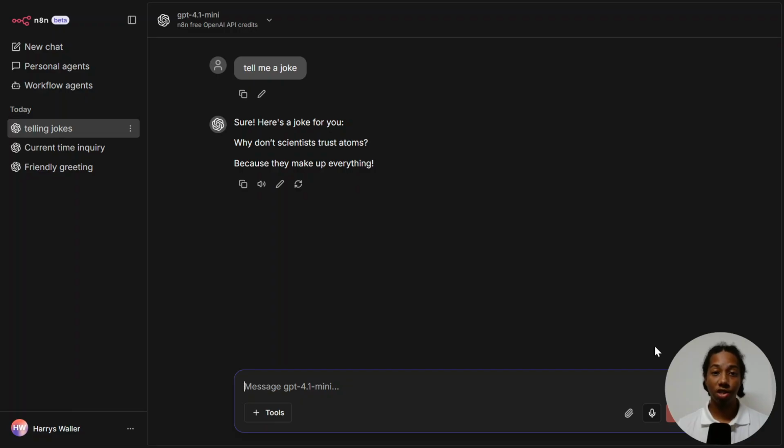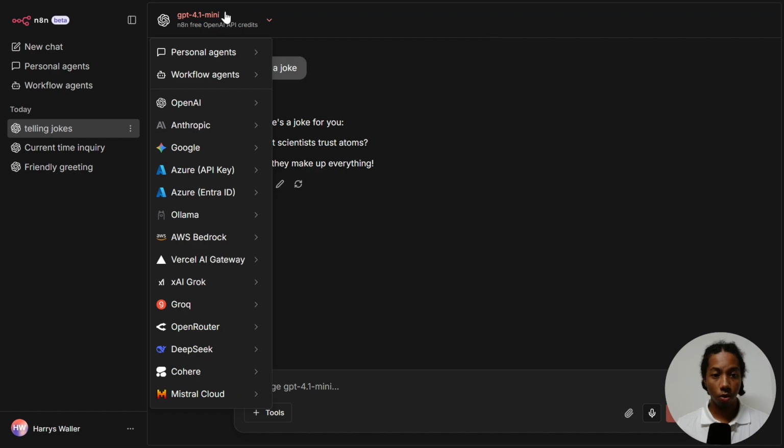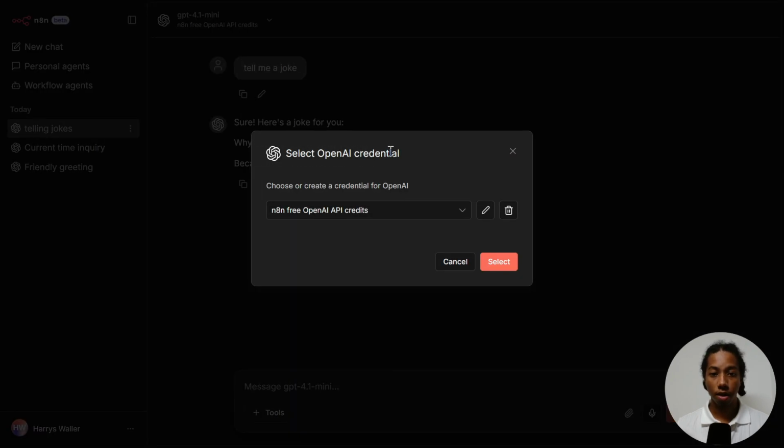And the way I was able to access this chat model is that at the top of the screen here, you can see our models. And if you just click on that, we have a long list of models here, and we have OpenAI where we can configure our credentials here. And if you have your credentials already set up, then you won't have to do this.